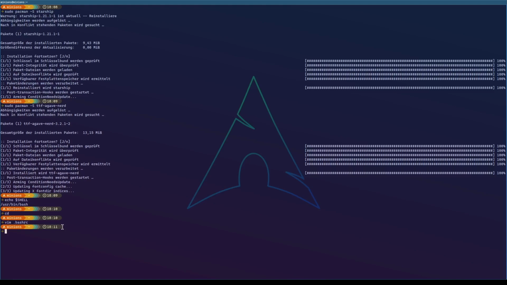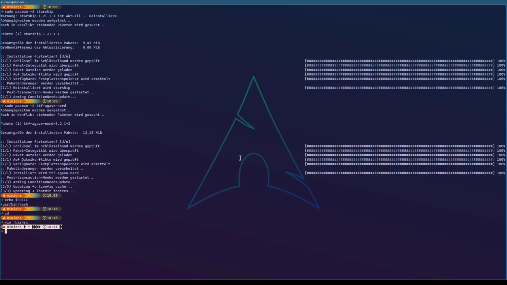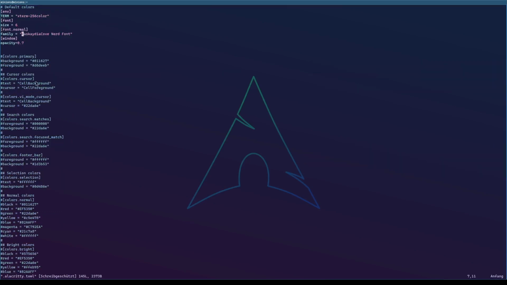If it's not looking like on this picture, that's because we did not set the font in our terminal. For that, you have to go in your terminal's config file and configure the font in your terminal. So, go to your terminal's config. Mine is located right here, alacritty.toml. Go in there and you will see here there is the font and I'm going to change it to the font that I just downloaded.